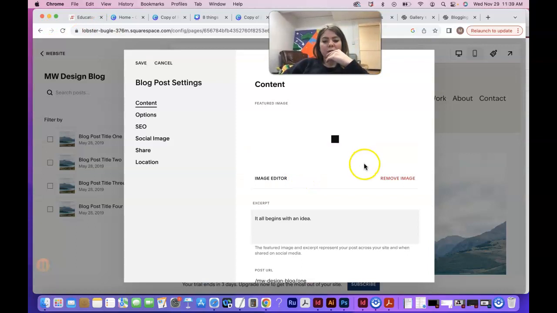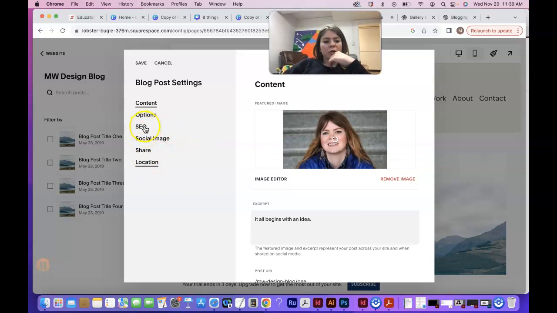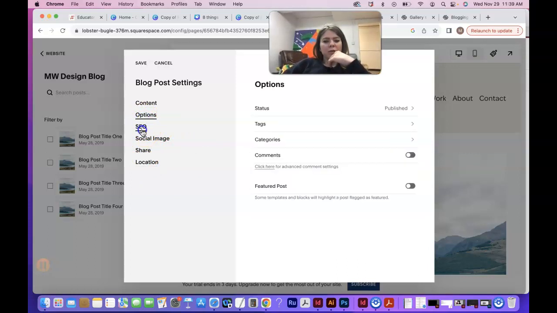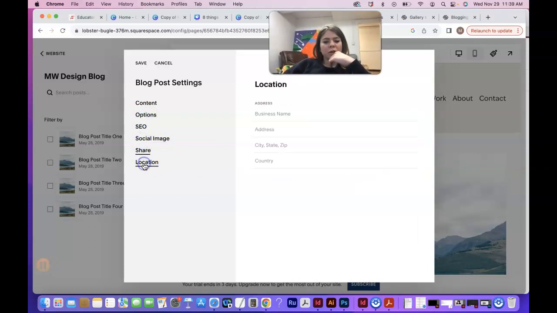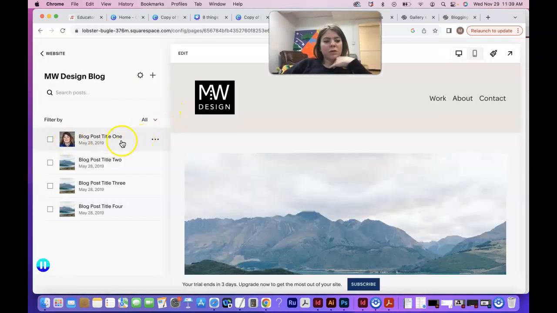It doesn't have to be perfect, but there is SEO, social image, share, location. These things are probably good things to look into and change, but I'm not going to make you do that, so I'm going to save that. So you can see the little thumbnail is updated. I just went here to settings to do that.